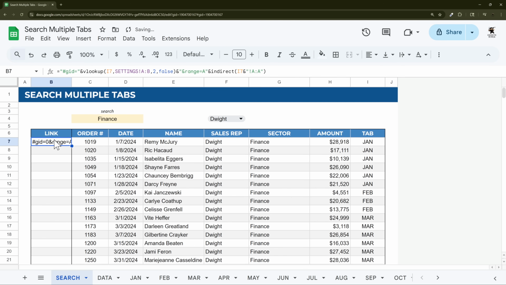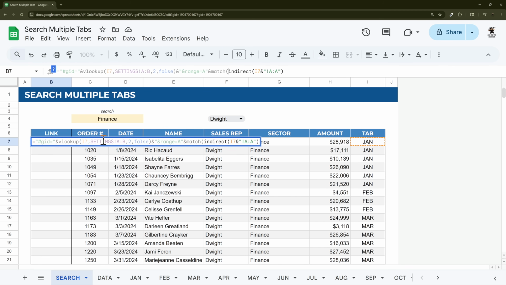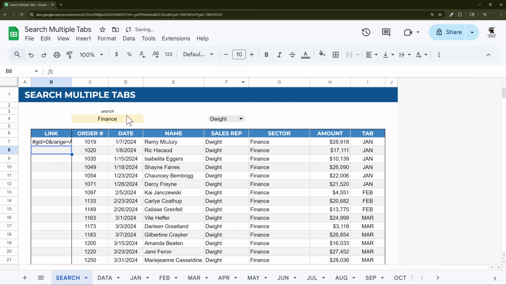So this is not giving us the row number yet. And so what I'm going to do is I want to search in column A for that order number. And what I'm going to do that is using a match formula. So match, and then I'm going to look at this cell. So it's C7, and then comma, and then indirect will allow me to reference that column A in that tab. And then finally at the end, comma 0 to get exact match and close that out.